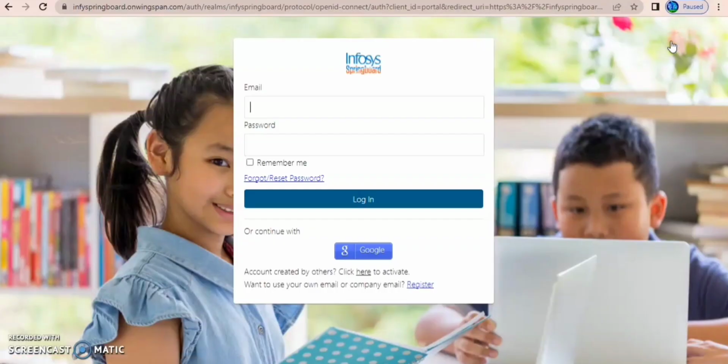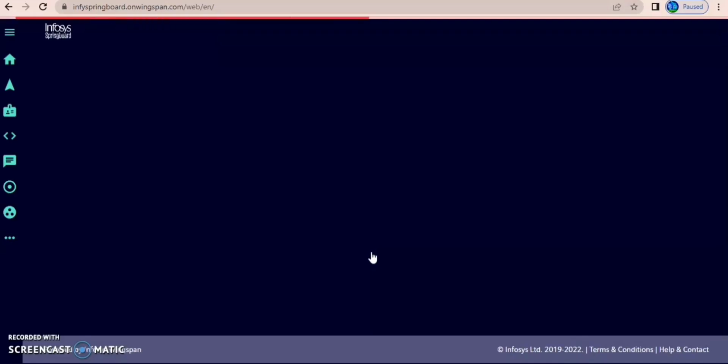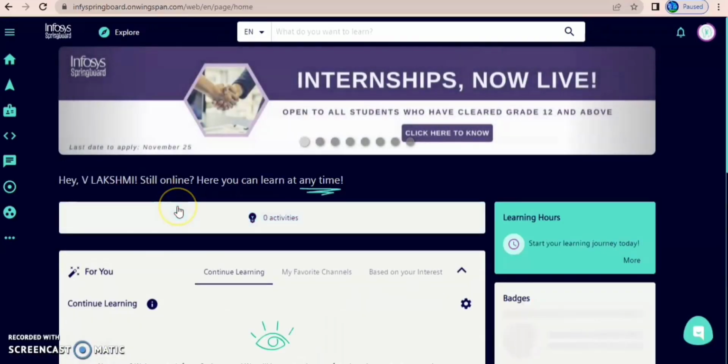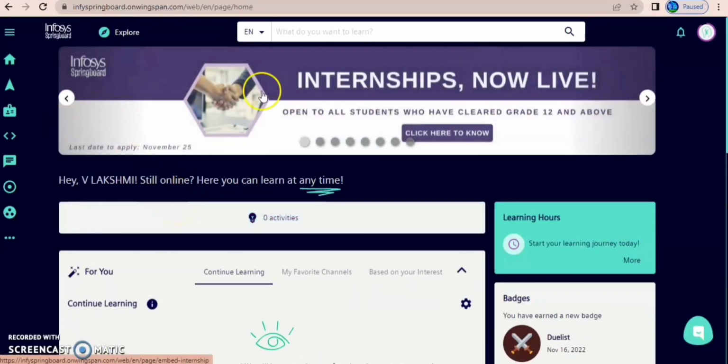So now, the registration process. The process of registration in Infosys Springboard will also be provided in the description. You just go to the link, complete the process and log in to it. As I have already completed my process, I'm just logging in using my Google credentials. Once you enter your Google credentials, this is how the page will be.